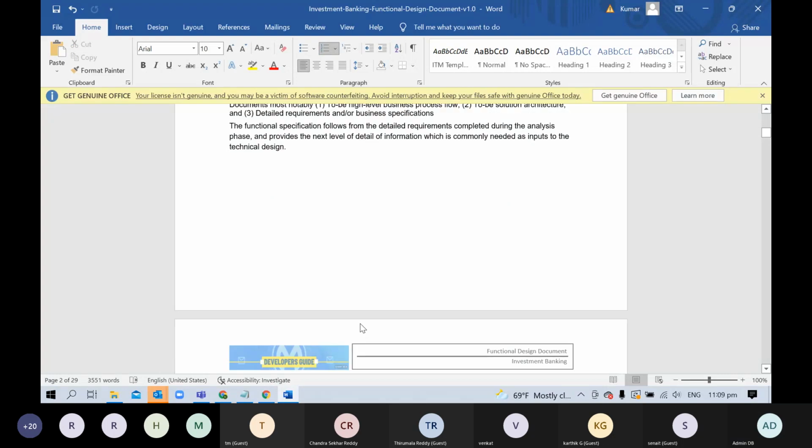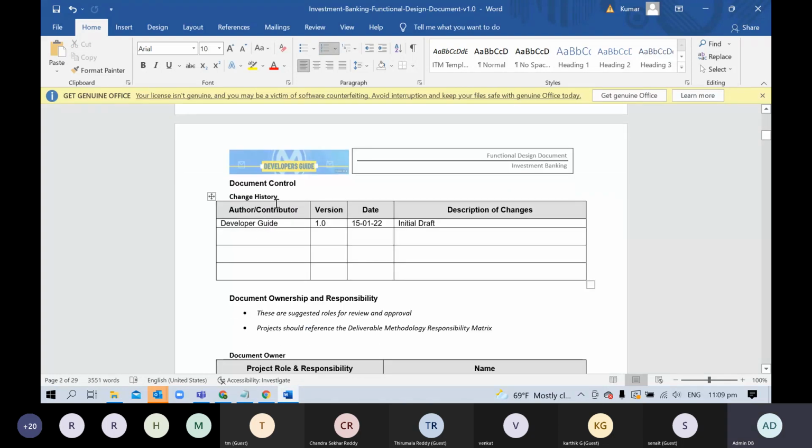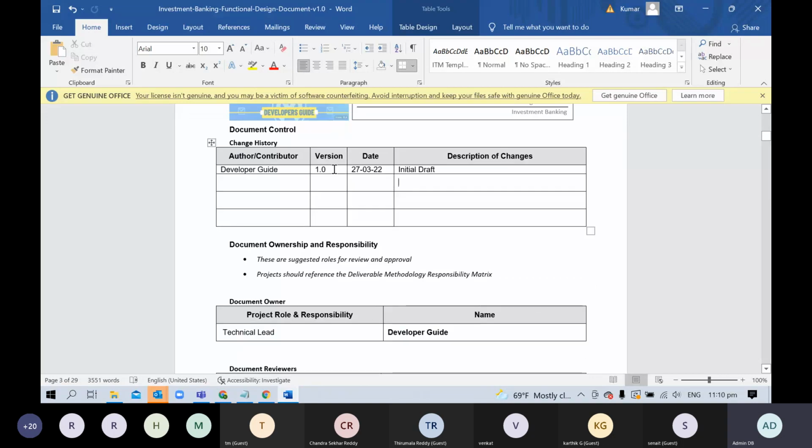Next, who started this document? He will put his name, version, and date. Let's say today is 27, 2703. And this one is an initial draft, so we will maintain it as an initial draft. Version will start from 1.0.